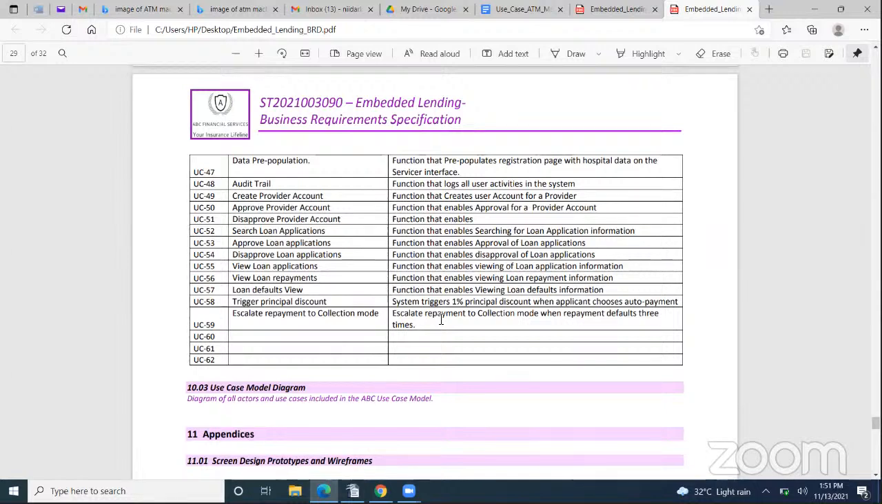the disapproval of the provider account, which is a function that helps to disapprove or turn down an account creation by a provider. Then the next task will be the searching of loan applications, which is a function that enables searching for details pertaining to a particular loan application.